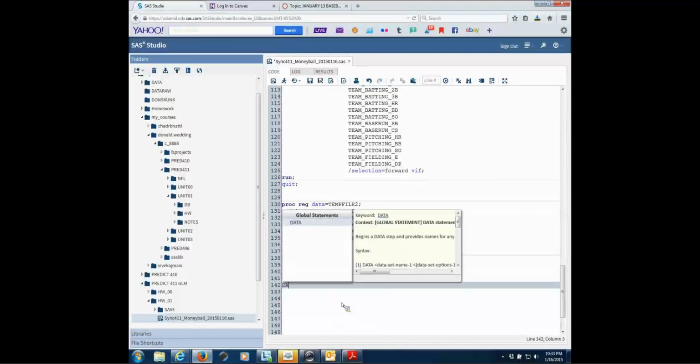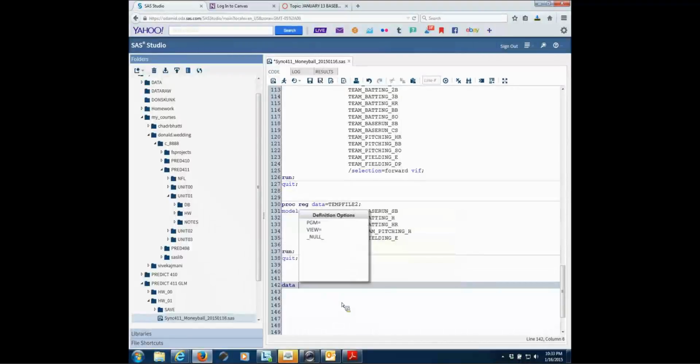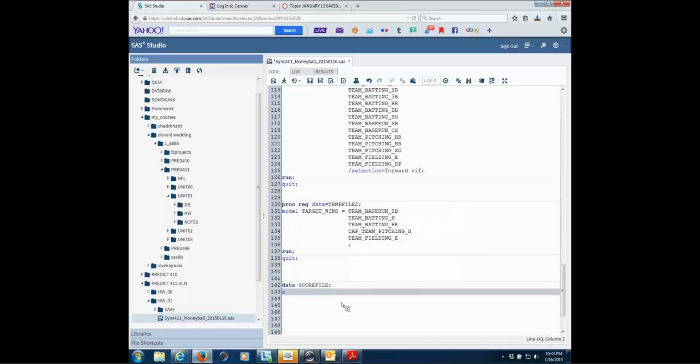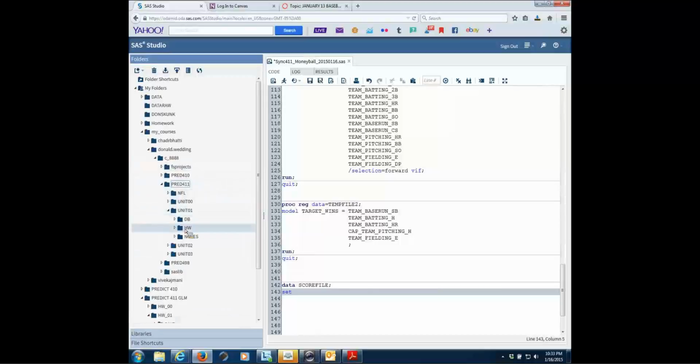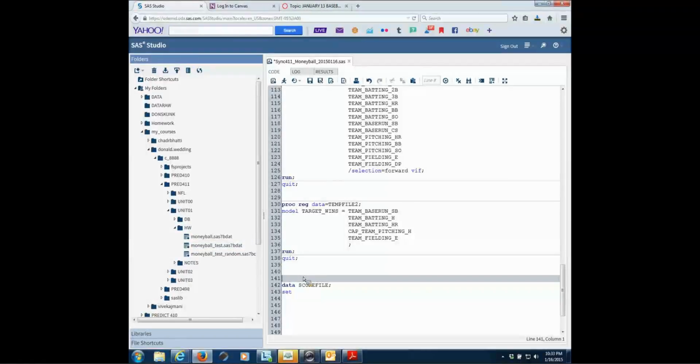So data score file, and then we're going to say set. And what we're going to do is we're going to score this guy right here. Remember this guy right here? That guy? So let's print what he is real quick.